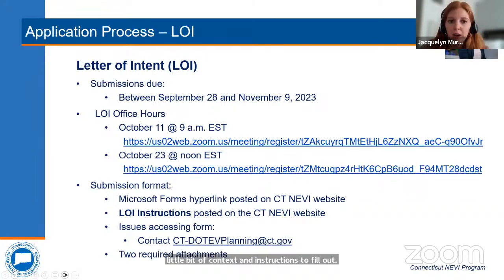There are 2 office hours that have been established that the Connecticut DOT will be helping to support applicants during the LOI process. The first is on October 11th at 9 Eastern. You see the Zoom sign up link here. The second is on October 23rd at noon Eastern. Again, the sign up link is here for those office hours.